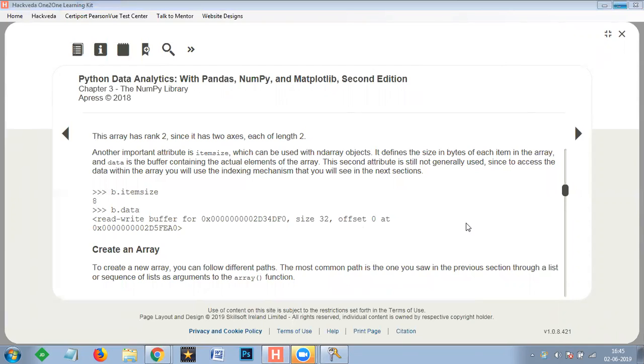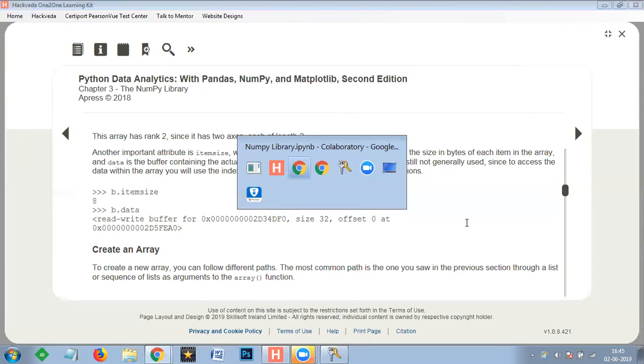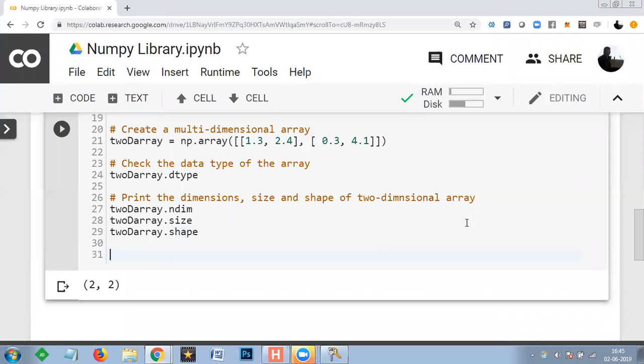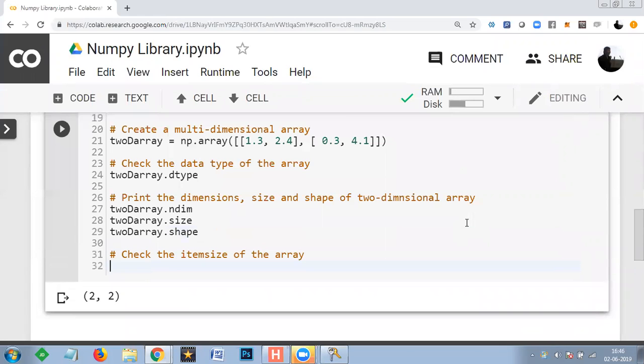Now to do that, how do we do it? We are going to check the item size of the data. So let's say I have my array or two-dimensional array, and I need to check the item size of the array. Let's give it 2D array, two-dimension array dot itemsize. So when we run this, you can see that we have got 8 as the item size.